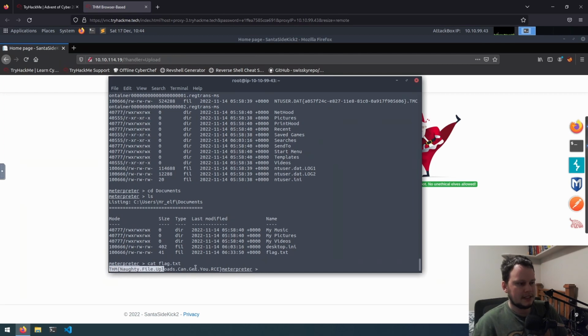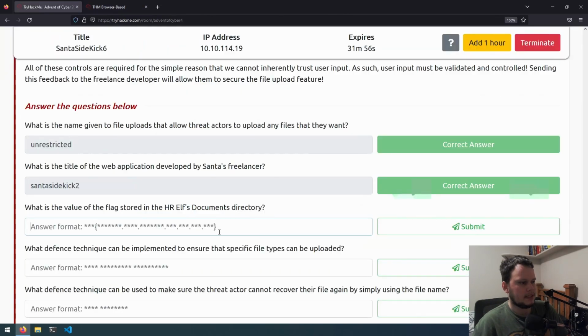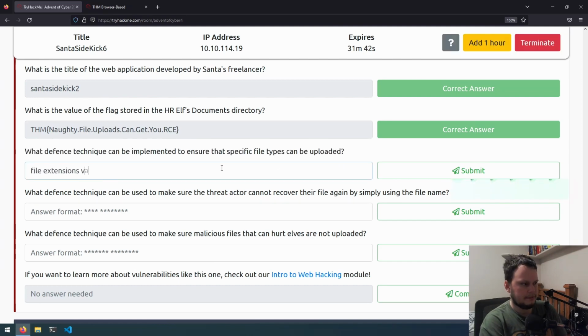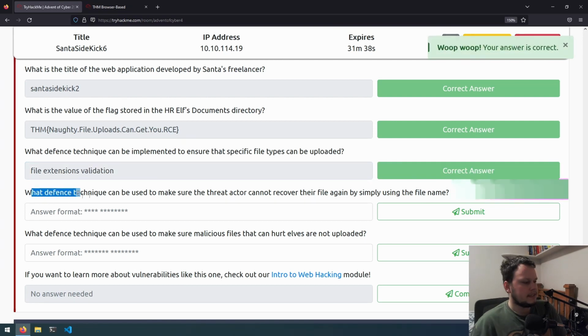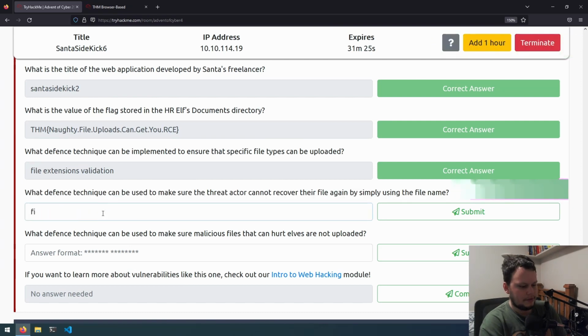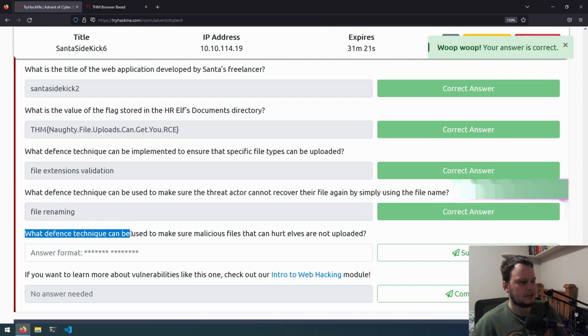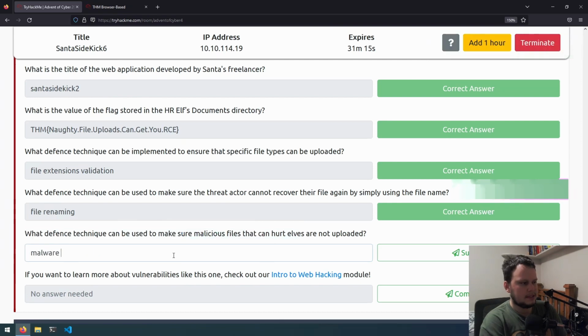Naughty file uploads can get you remote code execution. So we'll copy that and paste it in here. So what defense technique can be implemented to ensure that specific file types can be uploaded? I think that's file extension validation. Yep. What defense technique can be used to make sure that threat actors cannot recover their file again by simply using the file name? So enter file renaming. Yep. And what defense technique can be used to make sure malicious files that can hurt elves are not uploaded? So malware scanning.